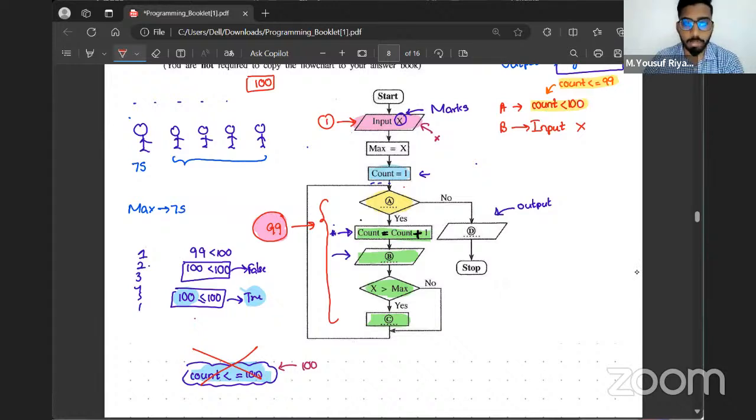B is input X, because if you go throughout the program, to store the marks, we're using X as a variable. See, input X, max equals X, X is greater than max. The X is a variable used to store marks. So that's why. How do we figure out easily? Experience.